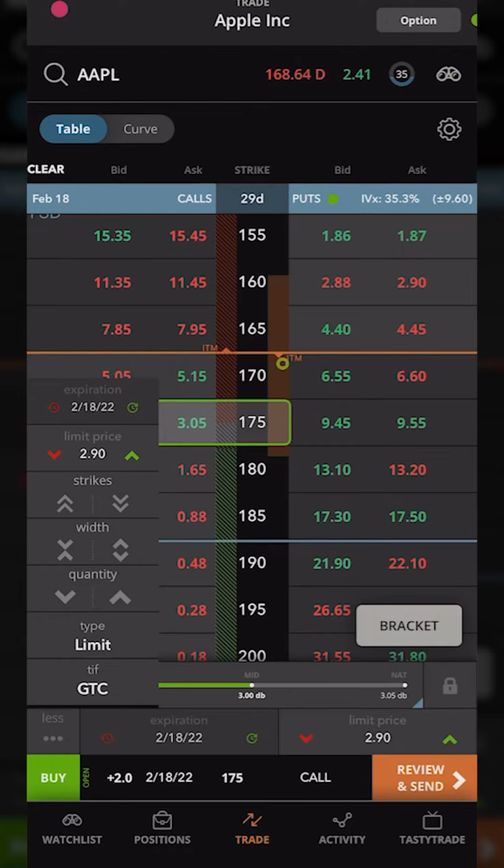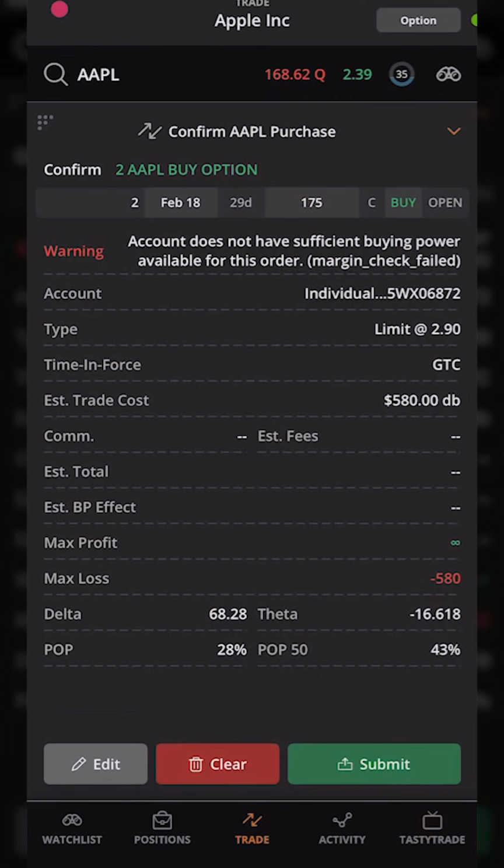So now what we're essentially saying is we want to buy 2 contracts of the February 18th 175 calls. We only want to buy it if it goes down to $2.90 a contract, and we want this order good until canceled. If we wanted to actually place this, we would simply hit review and send in the lower right hand corner. We're going to make sure everything looks right in this case. We're about to buy 2 contracts at $2.90 each. It's going to cost us a total of $5.80.